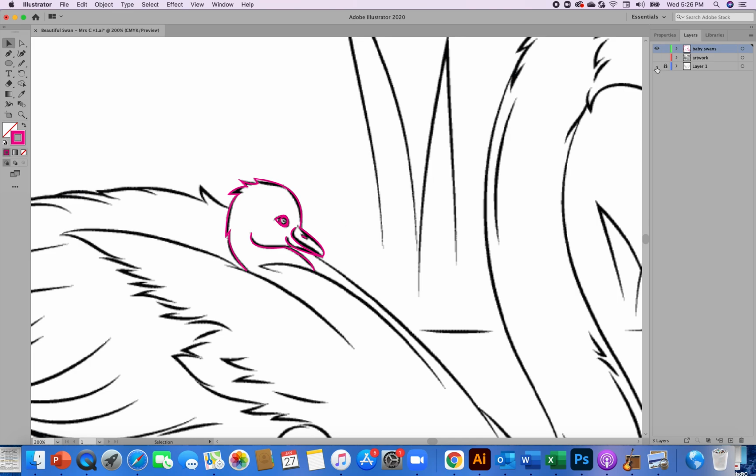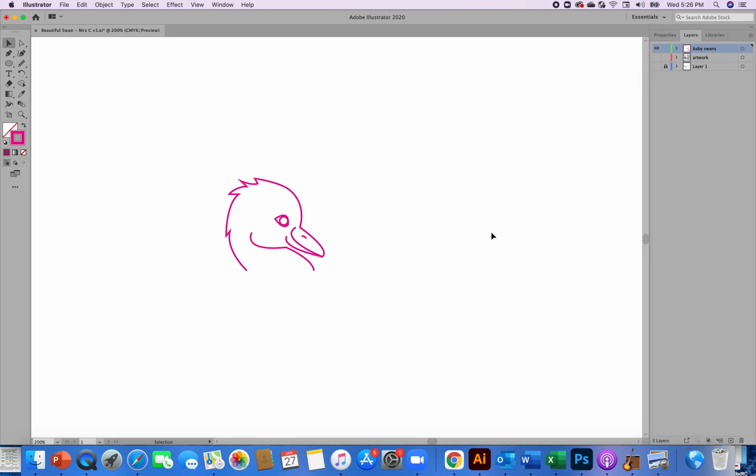Let's see how that looks. Okay, so the dot didn't really show up. Let me try that one more time. I'm going to hit the P. Now, it wants to create a line, doesn't want to create a dot.